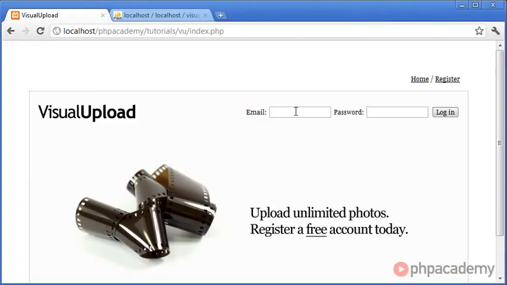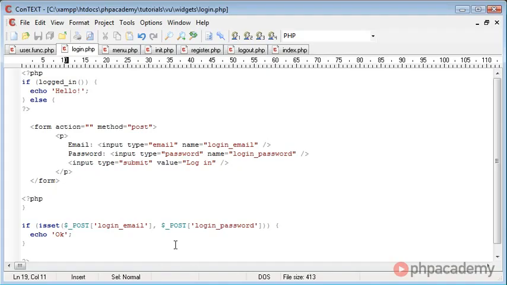Let's go back to our page and test this out. So if I was to click login, you can see that we get this OK confirmation message just here. However, obviously we need to go ahead and actually check whether the fields firstly are empty. We need to check for a valid email address, and then go on to check that the user and password combinations exist in the database.